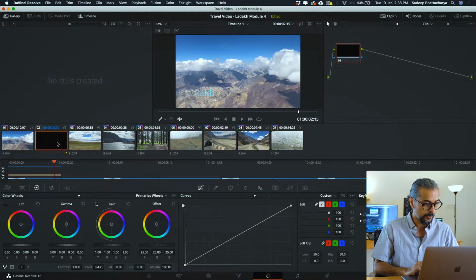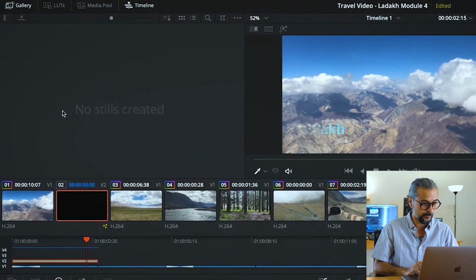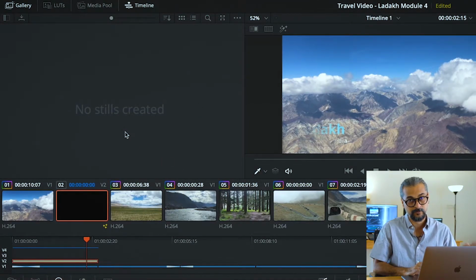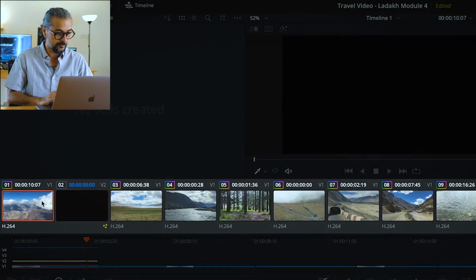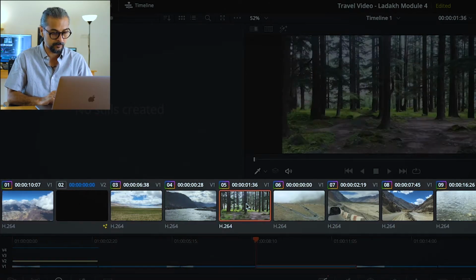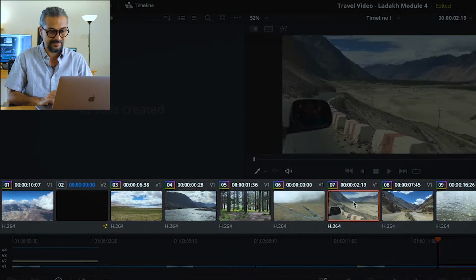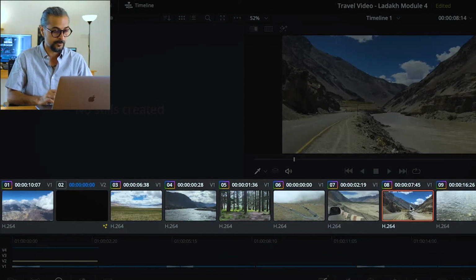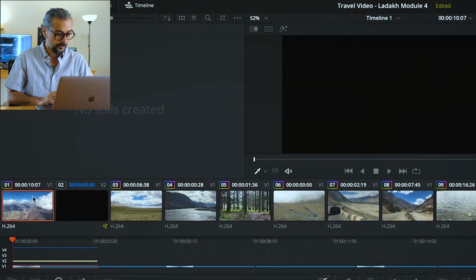On the upper side, you can see there's a window saying no stills created. Let's ignore that for now. That's where you can put in reference stills or still images for you to base your color grade on. Underneath that, you can see the various clips that we have used in our timeline appear one by one. So you can actually select these clips one by one in order to color grade.